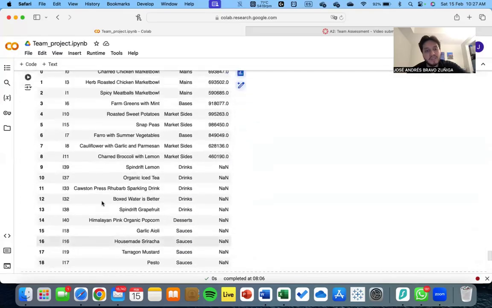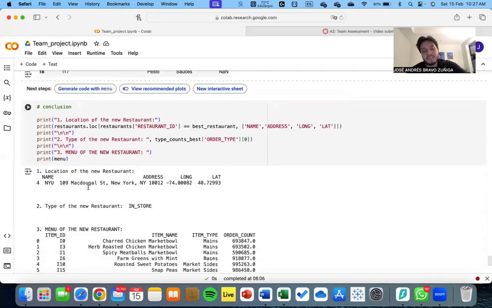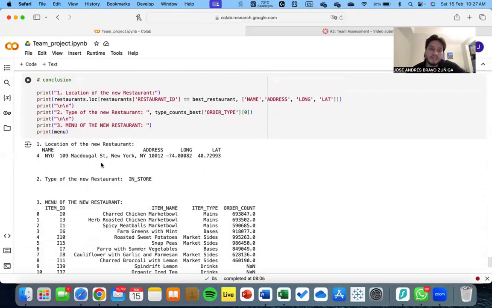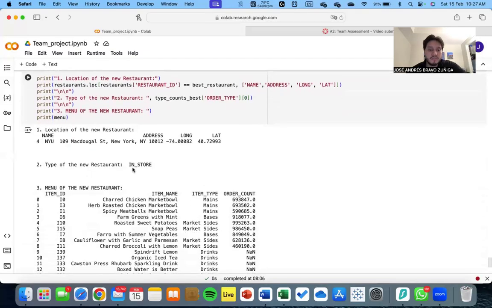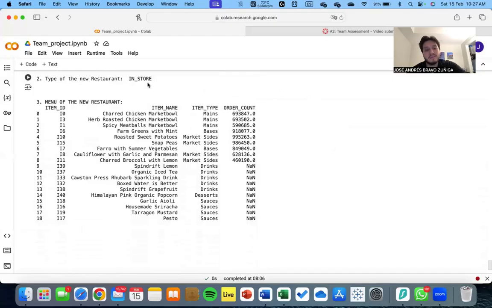So this is how we came up with our menu. And we're going to print a conclusion, which contains just the location that we discovered in the beginning. That's going to be New York, NYU. It should be in-store, and it has to be this menu based on what's the most popular in all the restaurants that we have seen. So thank you so much.